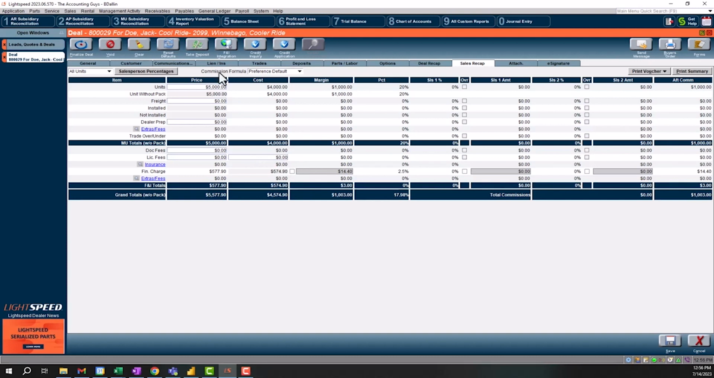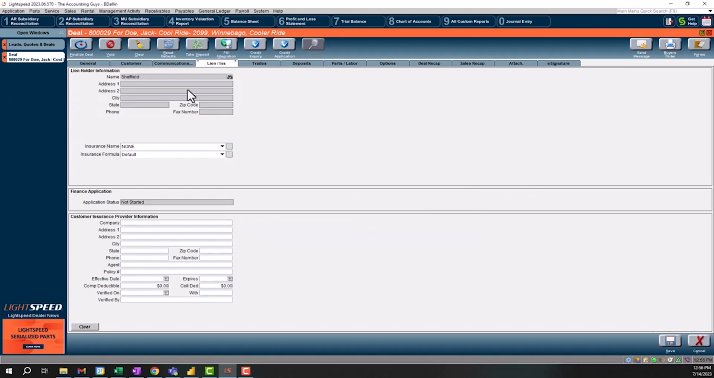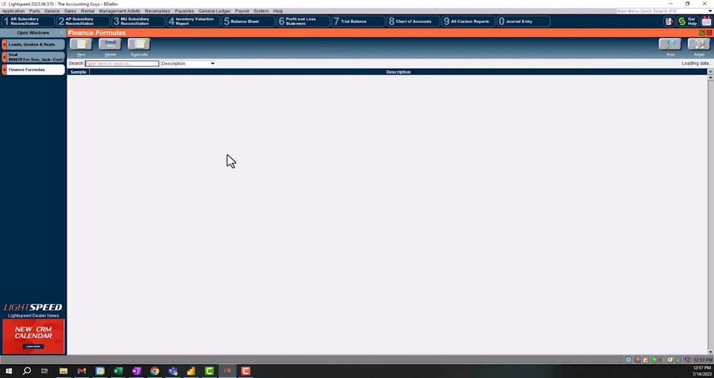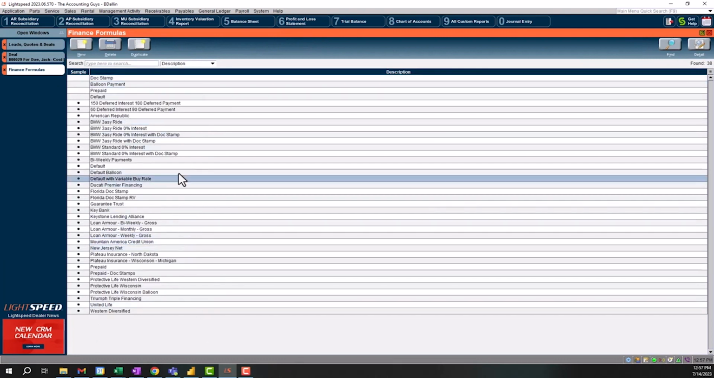First thing you're wanting to do is go into the Lien tab, and here you're able to select who is funding this loan, and you can set up however many lien holders you need, and then you can enter in the insurance name as well as the formula. So in here you're able to set up a formula to calculate that finance and reserve income, and it will allow you to calculate the loan formula as well. So if you click here, it will take you to the list of all the formulas that Lightspeed has or that you have set up.